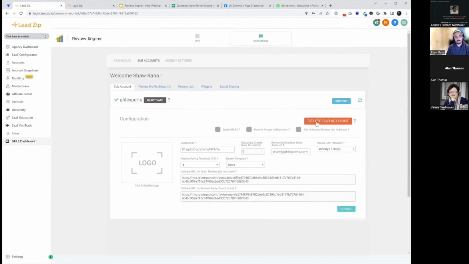Delete sub account. Now this will delete the whole account on the RMS side, but it won't delete the sub account on Highlevel. So you don't need to worry about deleting the sub account on Highlevel. If, for instance, your client canceled, you can delete the sub account directly from here. Obviously, this is going to be part of the API. And once we have that integrated in the API, you can automate that whole offboarding process, including the onboarding process.